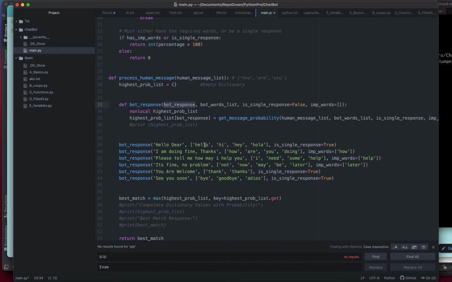It will come here. All this array will be saved in the bot word list. Okay, this is a bot word list, and single response I have passed through. This is a default argument. By default it is false, but I am saying that it's true, and the imported word will be a blank array. Right now in this case I am not passing anything. I will tell you later. Okay, so what it will do is access this empty dictionary, and we will call another function which will calculate the probability.